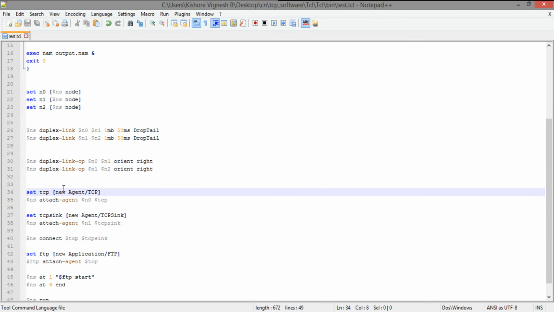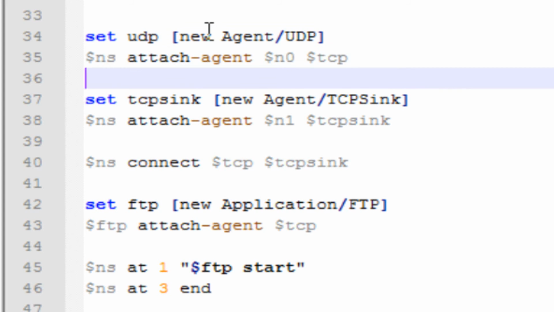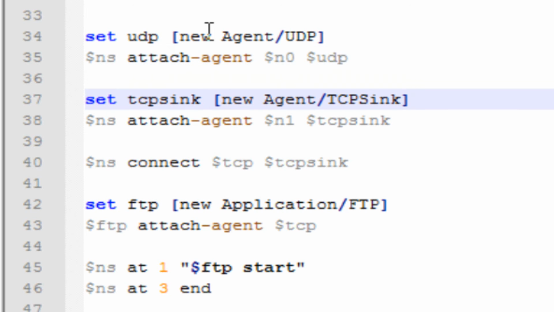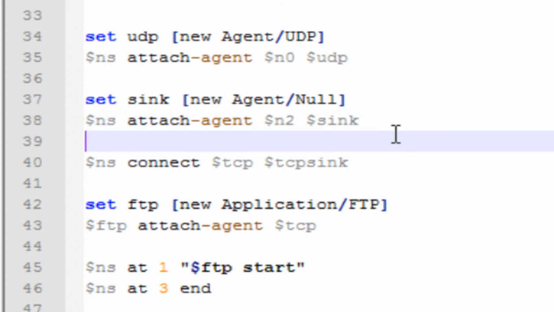So now we're in the process of creating UDP. So let's change all this to UDP, then new agent. Now it's gonna be UDP, full caps. Then we're gonna assign N0 to UDP, and then now I'm just gonna call it sync, maybe UDP sync, whatever. Sync, that's fine. So now I need to have null. Then here I'm gonna assign sync to N2. I'm gonna attach the agent sync to N2. That is the last node in our node list.